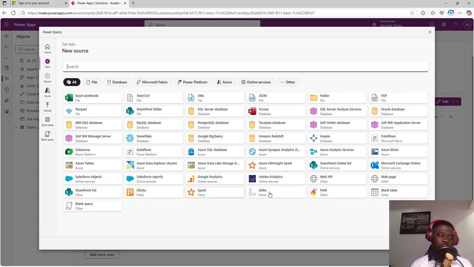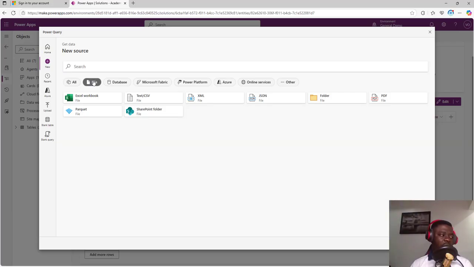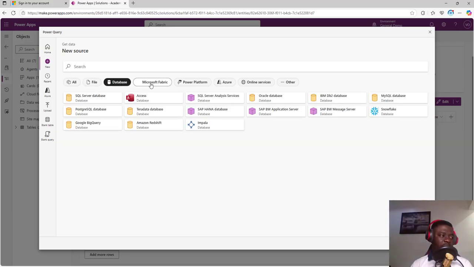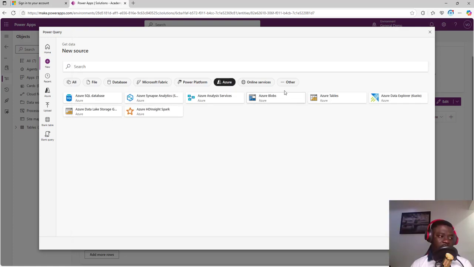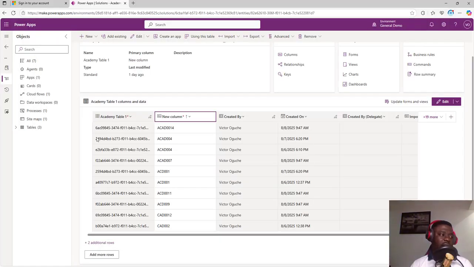If you click on view more here, you have the robust endpoints you could bring data from, and they are filtered into files, database, Microsoft Fabric, which is where your dataflow falls in, Power Platform, also the dataflow, and the Azure end where you have your Azure data lakes and all the fun stuff. So that's basically how you do data import through here.